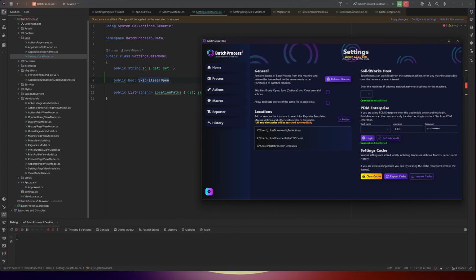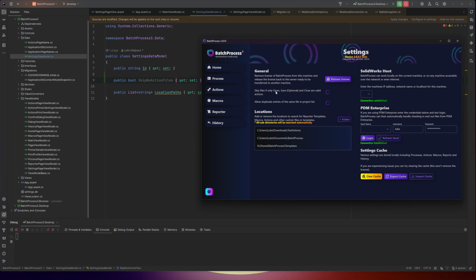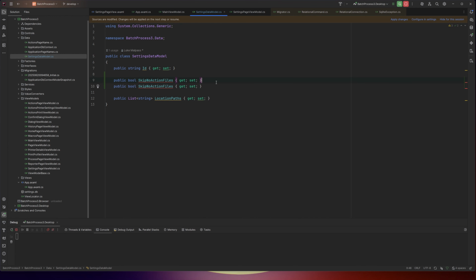So really, what shall we call this? Skip files with basic processing, maybe. It's a bit long. Skip no action files. I think we'll call it that. And that's because this is basically when you're doing a batch job. So with any of these actions, sometimes you just have no actions for a specific file. So if a filter says don't process a certain file, and it ends up just being an open, save, and close, so there's nothing to really do, we can optionally skip that file. Allow duplicate entries, so we'll just literally call that one allow duplicate entries.